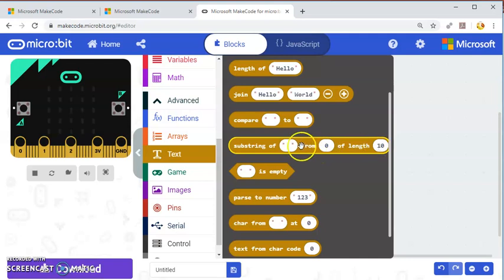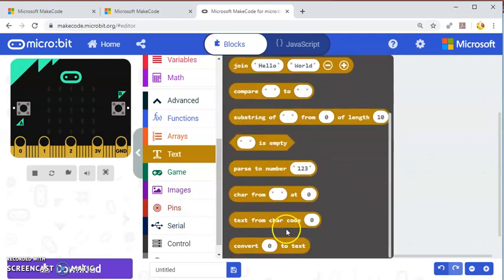So here it would say a substring of a particular string value from 0, so that's from the very beginning, of length 10. And again, you can change those values. You can check to see if a string is empty. You can parse it to a number. You can get the character from a particular string at a particular index, and again the index here is 0, but you can change that, and you can do various different things there.